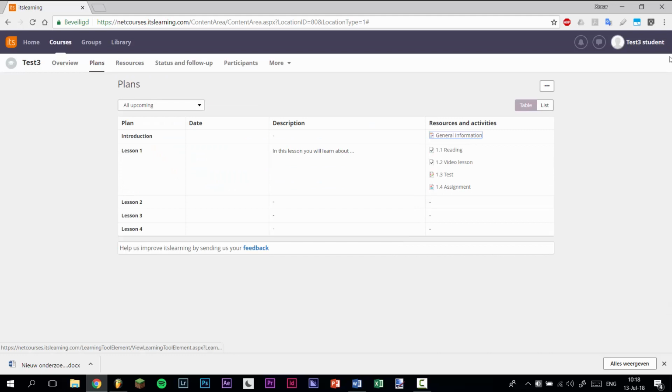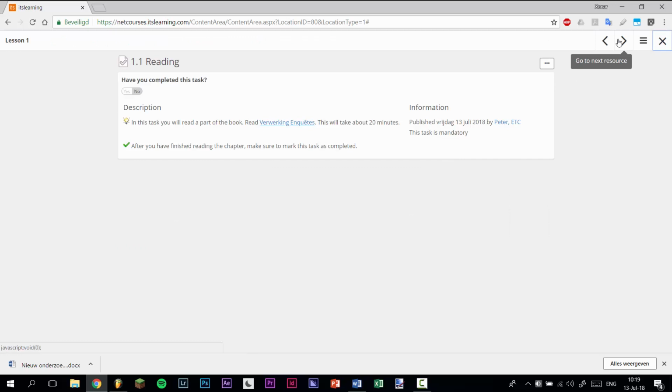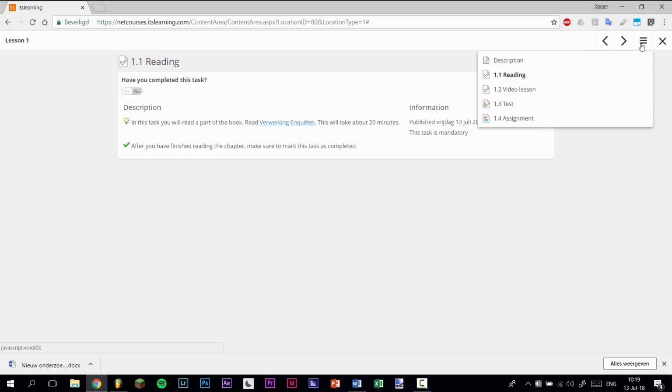So we close this plan. We are back at the plans section, and we go to lesson 1. Right here you can choose to go to the next resource or go to the previous resource. You can show all the resources, and you can close the plan as a student. So in this task you will read a part of the book. It says read this text document, and then this will take about 20 minutes. Well, I don't know if it will take 20 minutes, but you can add that so that the student will know how many minutes it will take.